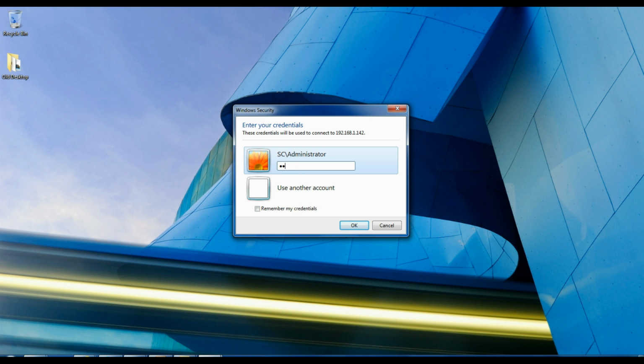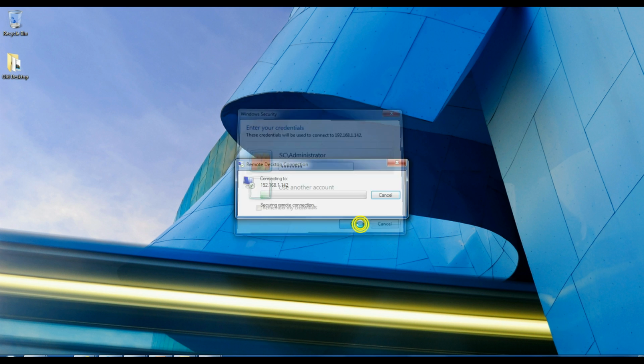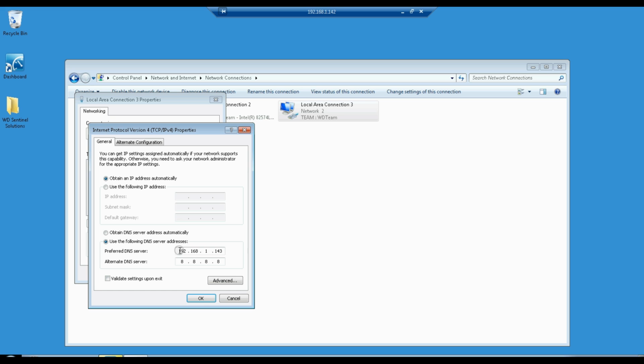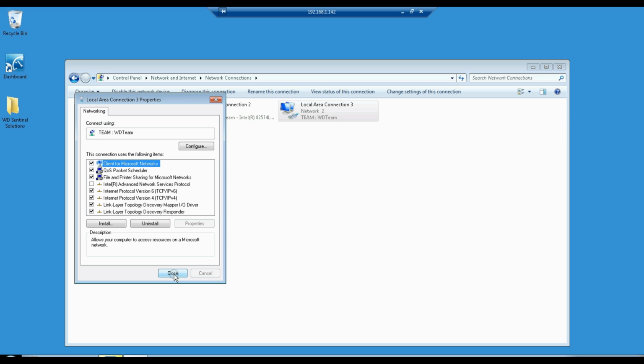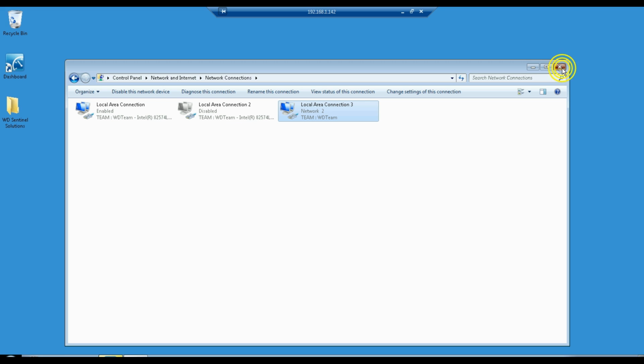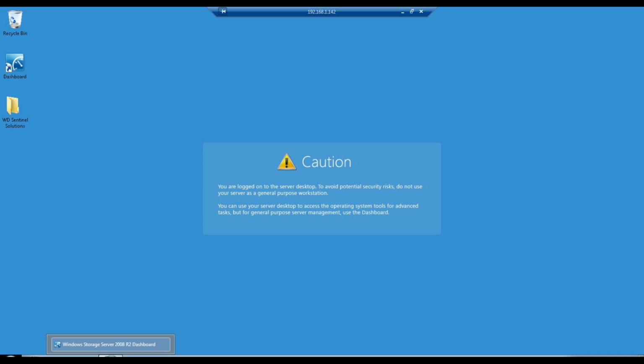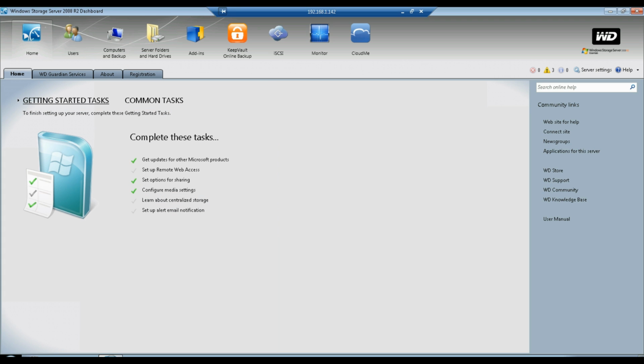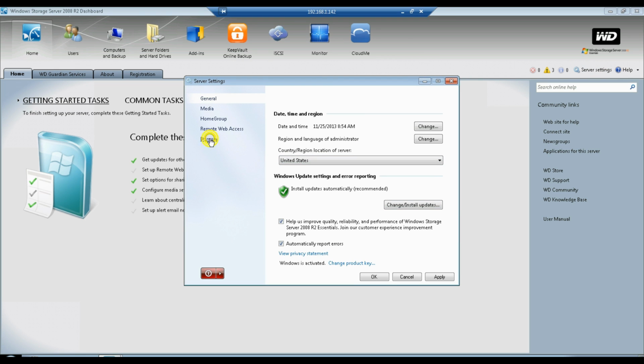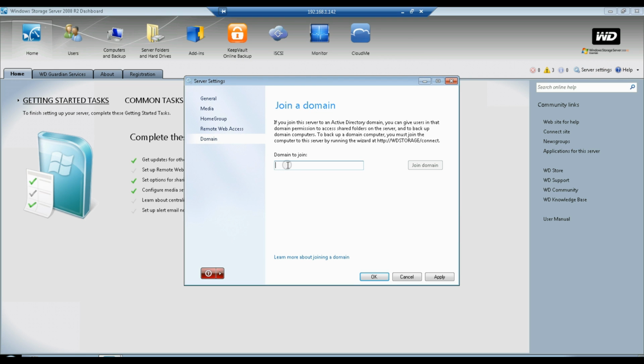Alright, from our Windows 7 client, I'm using the remote desktop to get into the WD Sentinel DX4000. And the first thing we're going to do is point our network adapter DNS to our WD Sentinel DS5100. From server settings, select Join a Domain, enter the domain name of the DS5100, and log in using the admin account for the DS5100, your regular IT account.